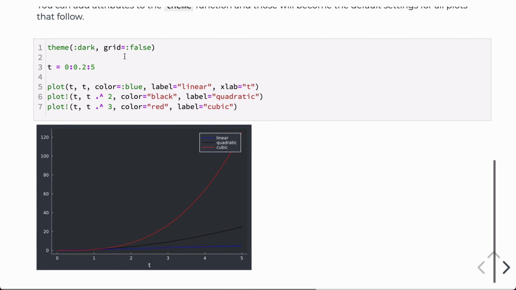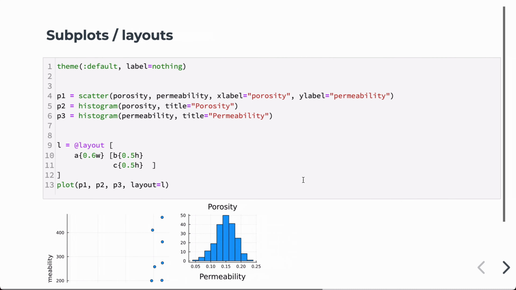all plots that follow. So in this case, in addition to setting it dark, if I set the grid to false, then you see the grid has disappeared, and any plot that I create after that, unless I run another theme command to reset things, won't have any grid lines in the background.